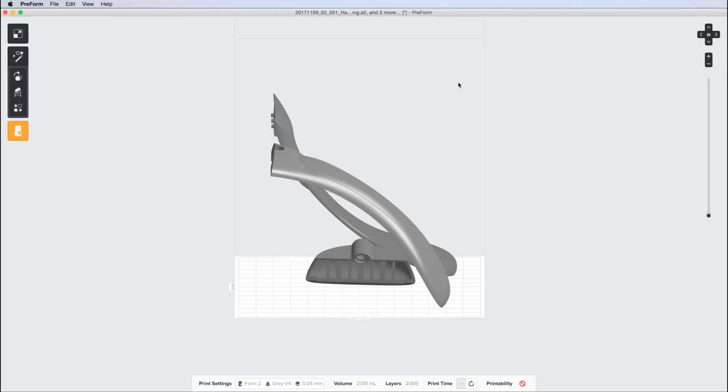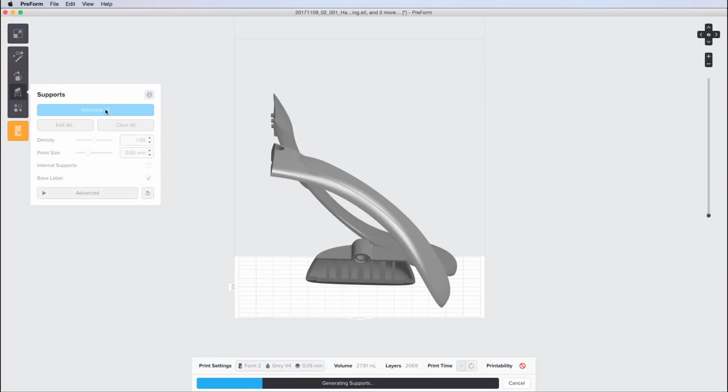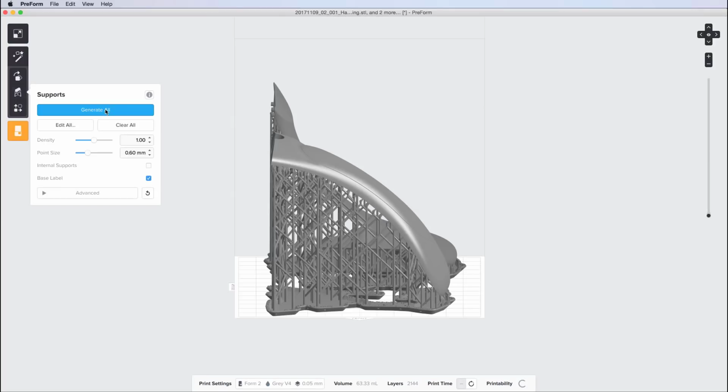With the parts in their optimized position, I can now go to Supports. I'm going to toggle off the internal support setting, which is on by default, and I'm going to accept the standard density and point size options. Next, I'm going to generate the supports. Because I don't have a particular part selected, this will generate supports for all three parts. Once these supports have been generated, I can calculate the printability of the parts.